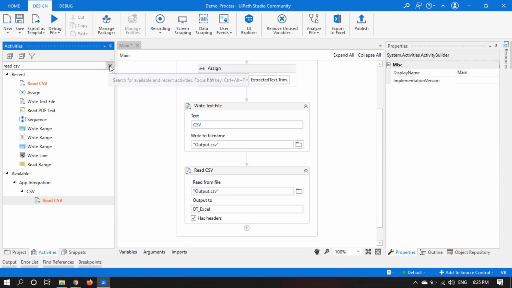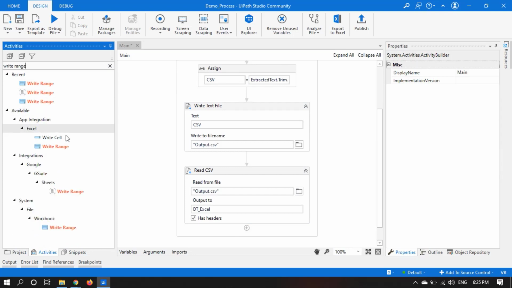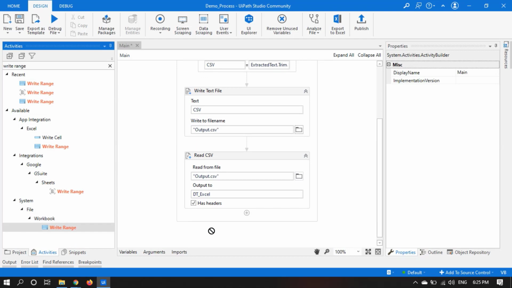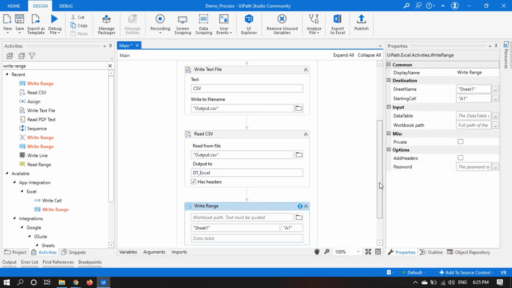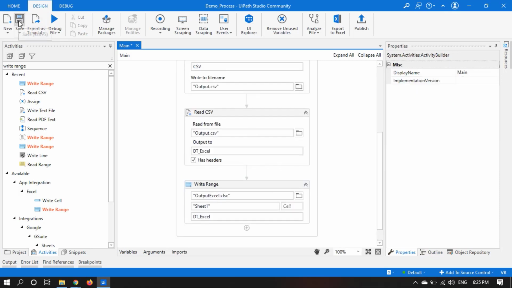Now search for the activity Write Range. Give the path. Let's take output Excel.xlsx. Remove this range. Take the data table as dt_Excel. Let's save the workflow. Run the file.